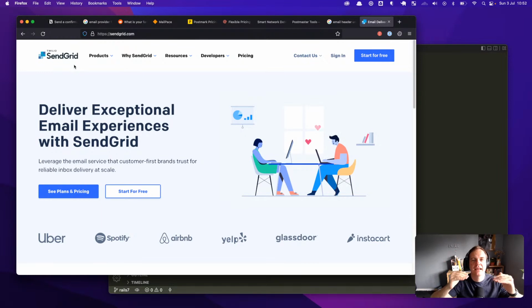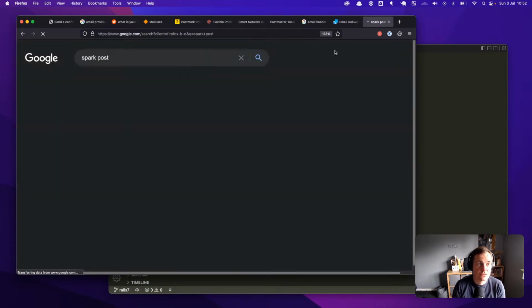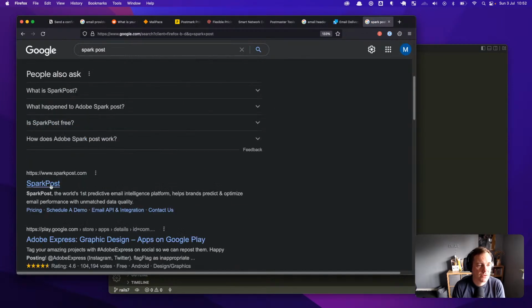Once you have the ESP layer, there's also the layers on top, things like those marketing automation tools where they put a layer on top. Loads of those will use SendGrid under the hood. I think they're pretty popular in that space. Another one that I do use at the moment is SparkPost.